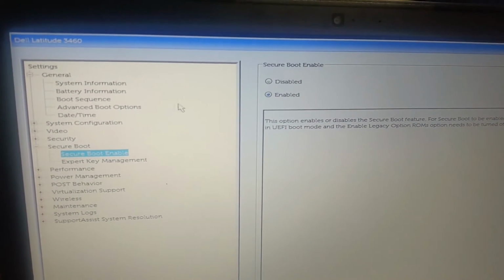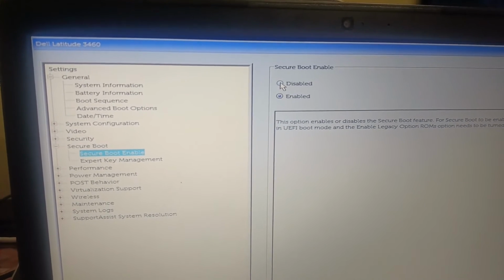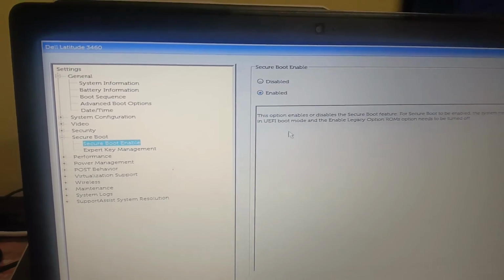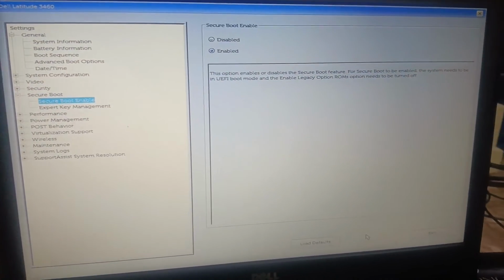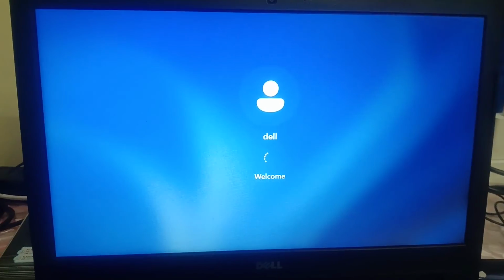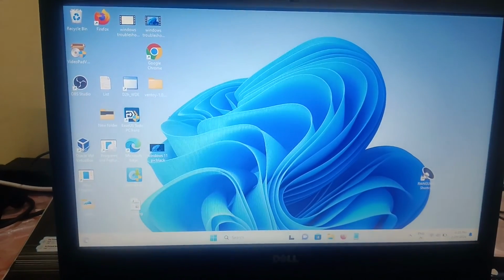In here you need to make sure, whatever brand you have, if it is disabled like this, you have to enable that option, click on apply and click on exit. So this is how guys you can enable secure boot for Windows 11.